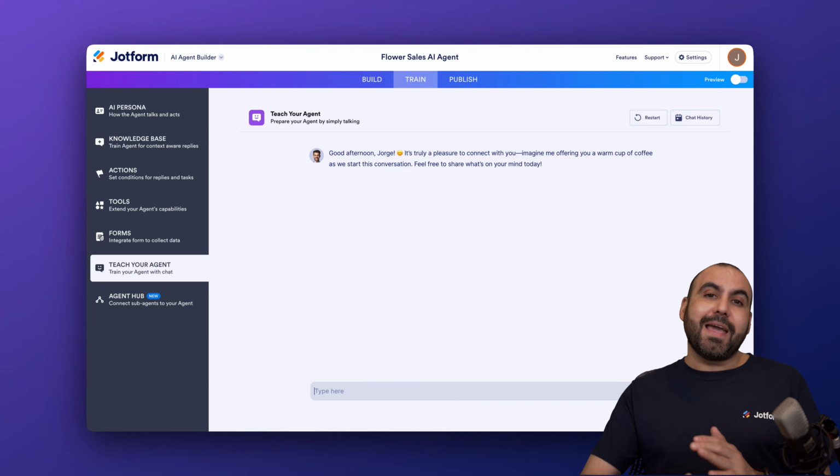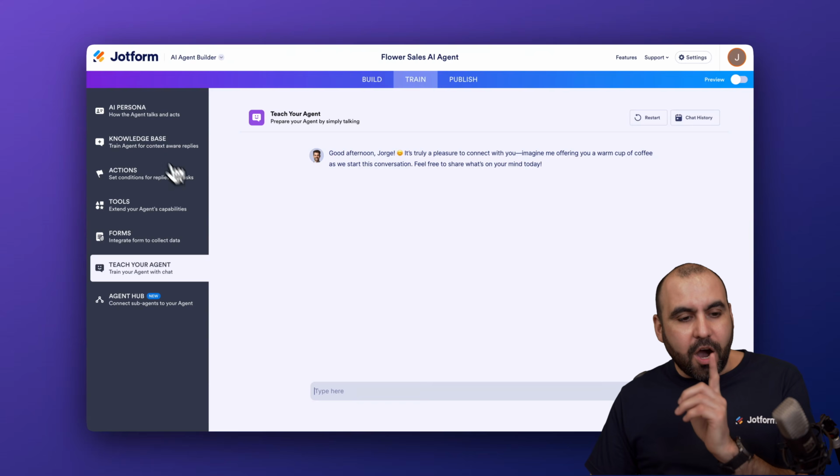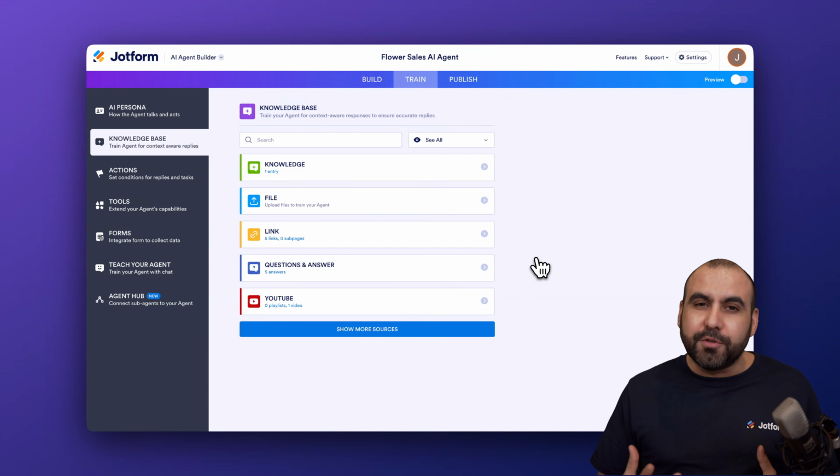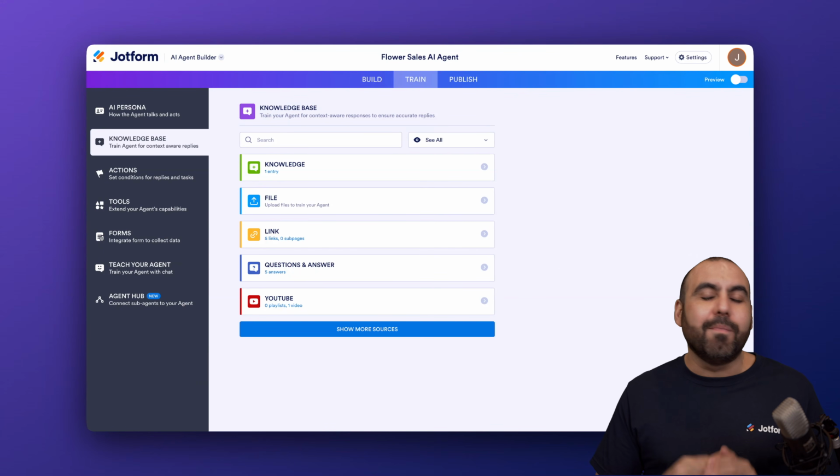That way you can anticipate and add those questions to the knowledge base, which makes things super useful and handles the error handling much better.